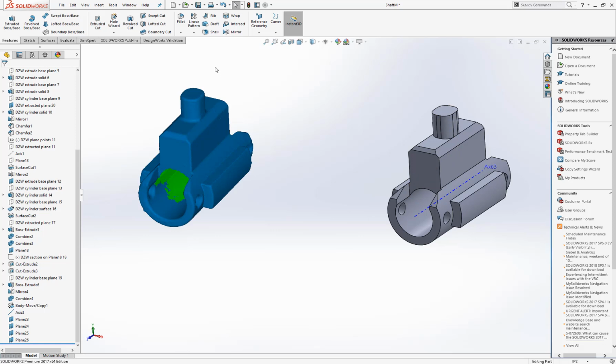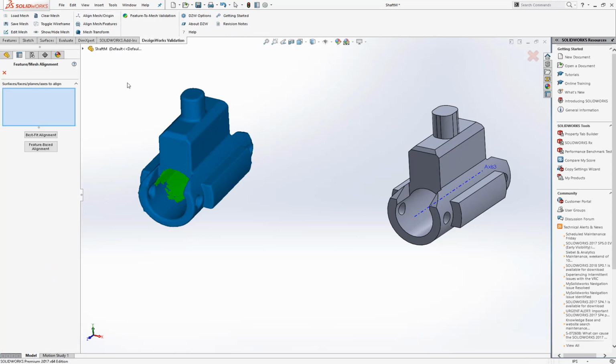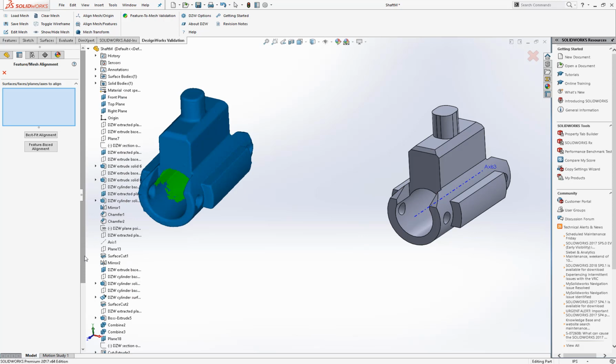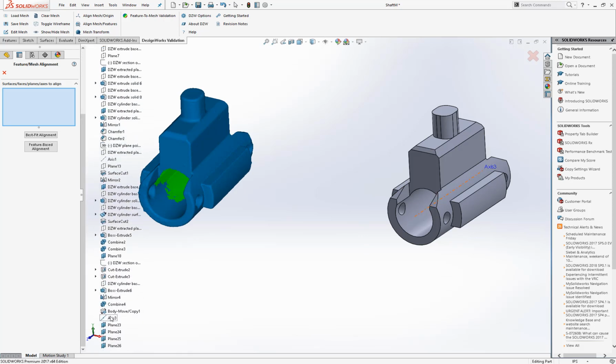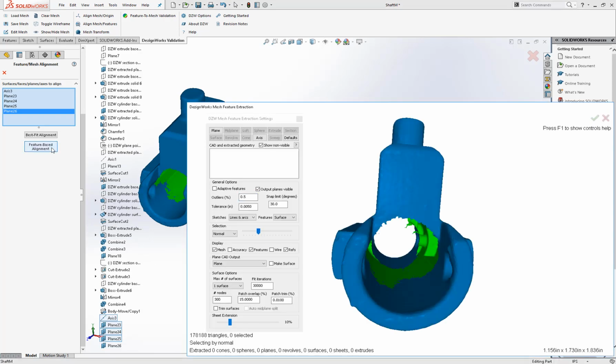So we'll go to the Dezignworks inspection tab, and we'll say align mesh features. In this case, we're going to do feature-based. So we're going to say, pick the ones we want. So the ones we created were axis, plane, plane, plane, plane. So normally it's a combination of axis and plane, as many as you want. So we're going to say feature-based alignment.